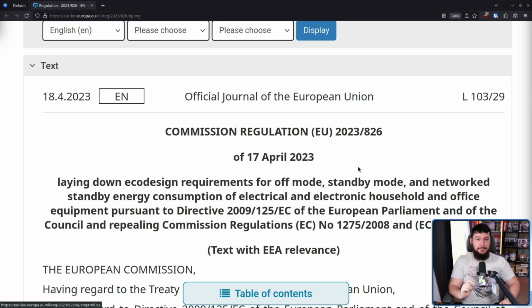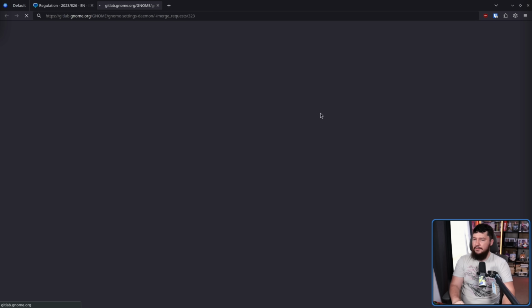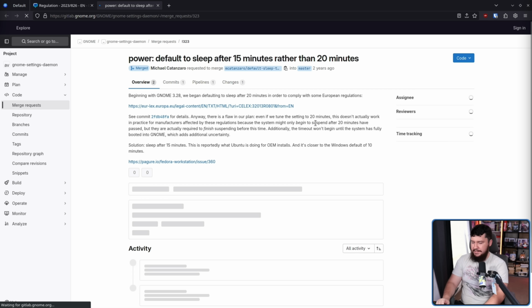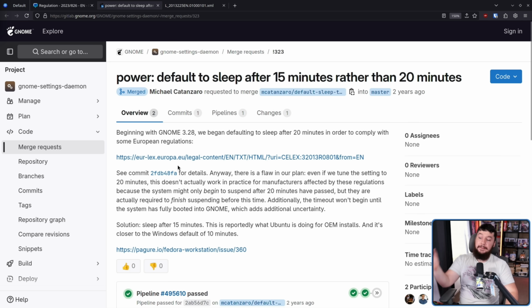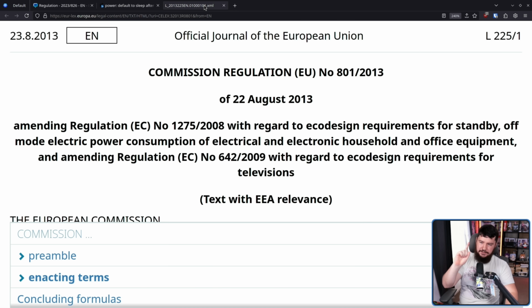In fact, in the GNOME case, they have dealt with prior regulations like this as well. For example, this merge request made back in 2023. Power: default to sleep after 15 minutes rather than 20 minutes. Beginning with GNOME 3.28, we began defaulting to sleep after 20 minutes in order to comply with some European regulations. Not the current regulation, but an older one.